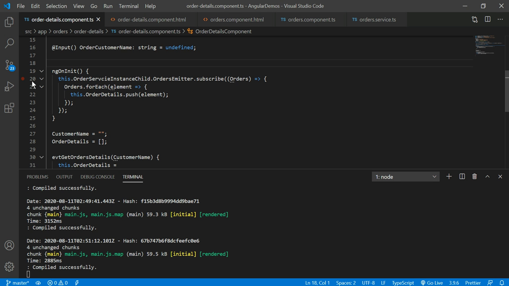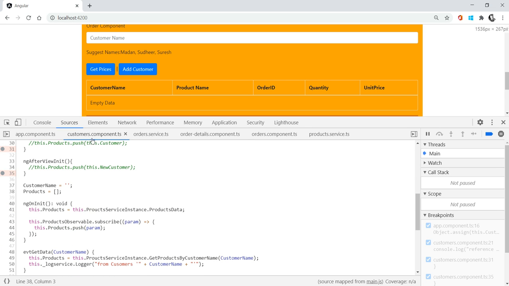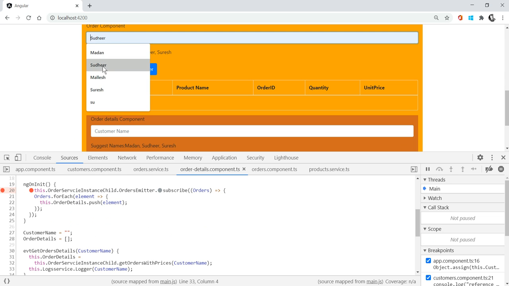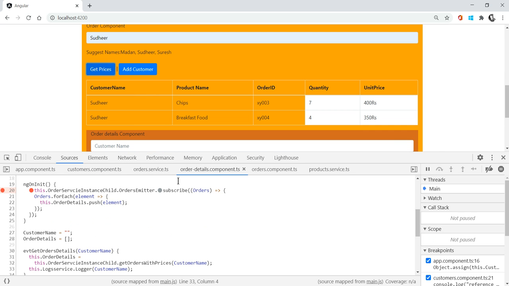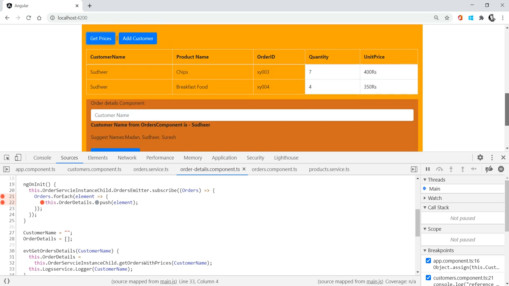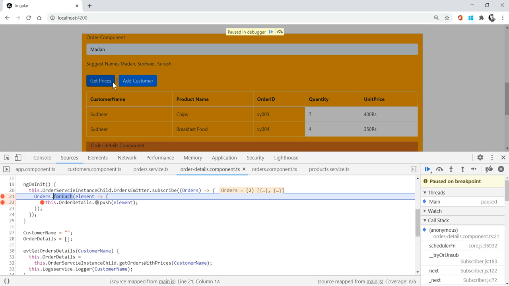Let me put the breakpoint at this place. I am searching for the data, so let's say Sudhir, get prices. See, you are getting the data, right? So put the breakpoint here. Now again I am modifying the customer name. One click on get prices, see what will happen.